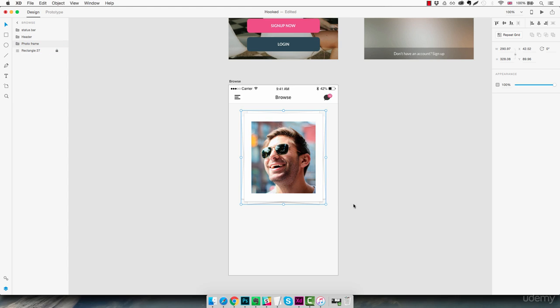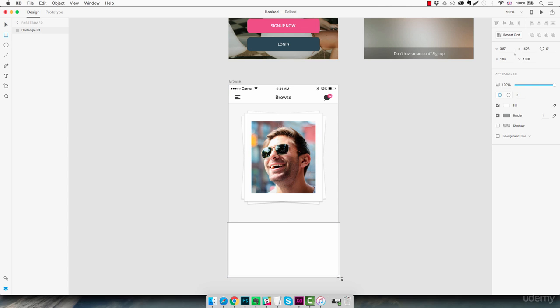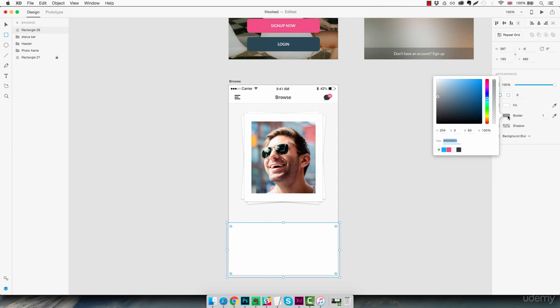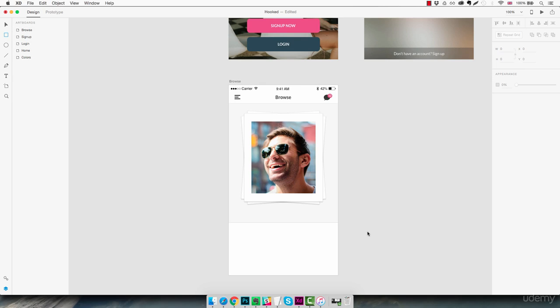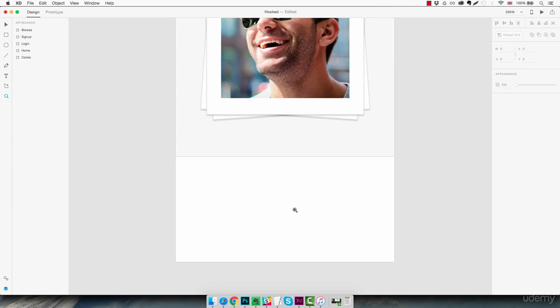Okay, so now we're gonna create the little section at the bottom where we're gonna have all the content like username, age, and the buttons. So we're going to use our rectangle tool and create a rectangle that goes a little beyond the borders of our artboard, because we only want our top border to be visible, not the other ones. So we're gonna change the color to a little subtle gray, something like this. Let's zoom in a little bit.